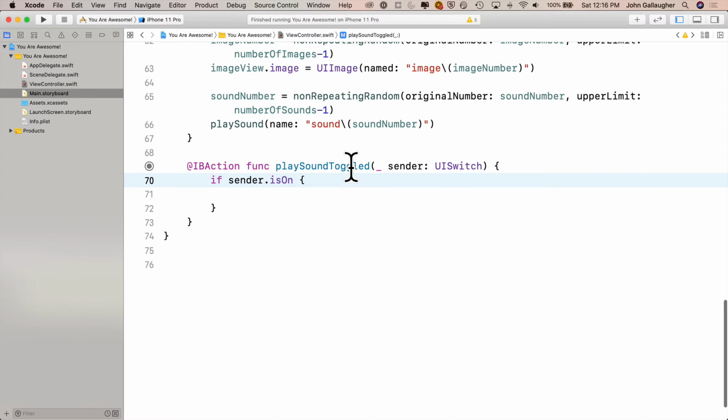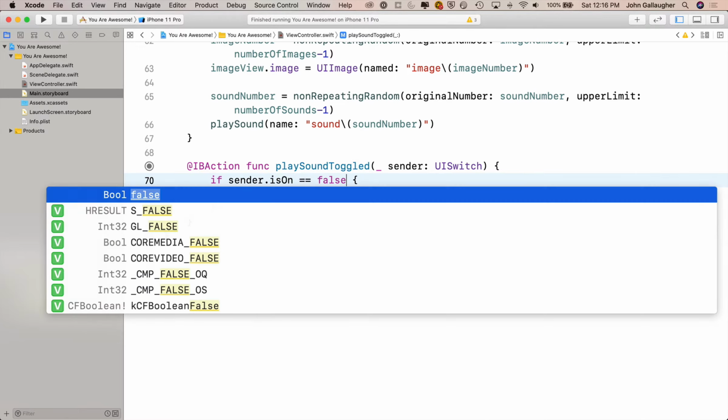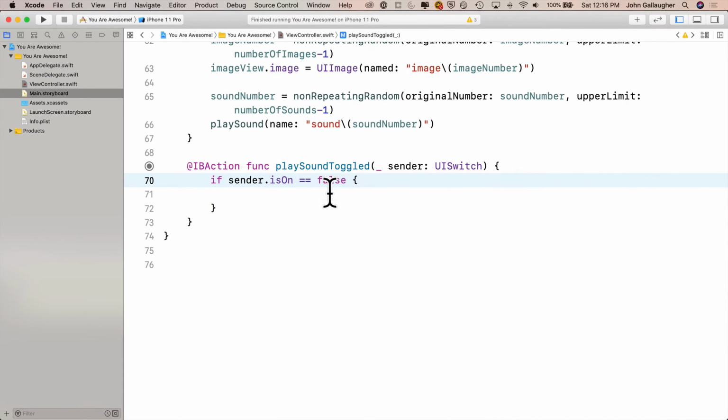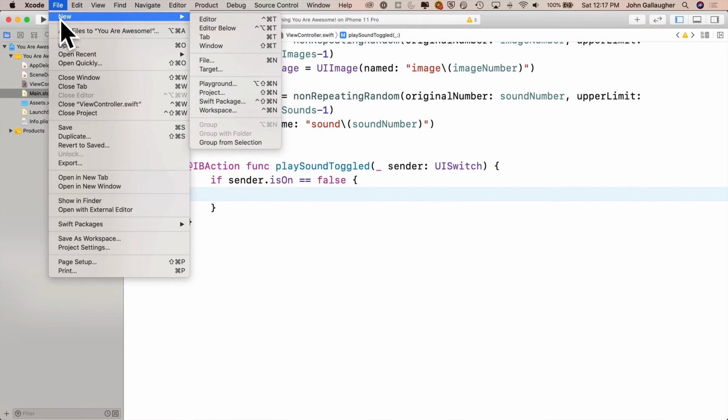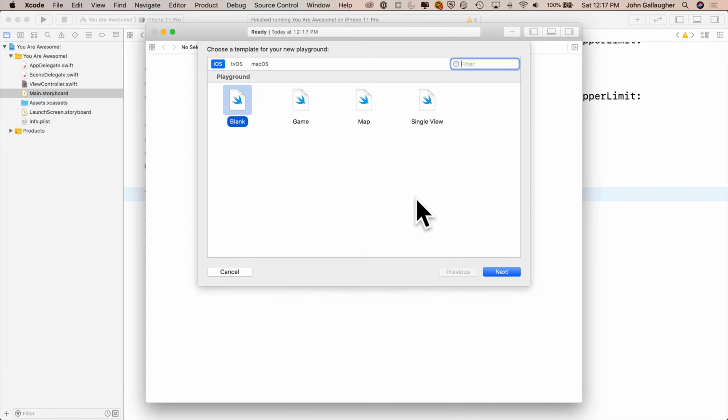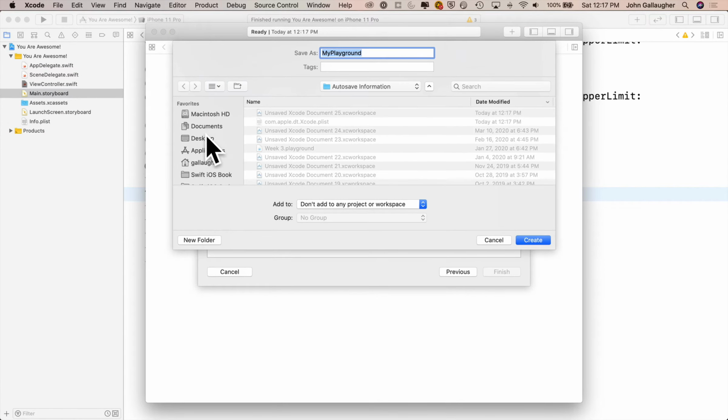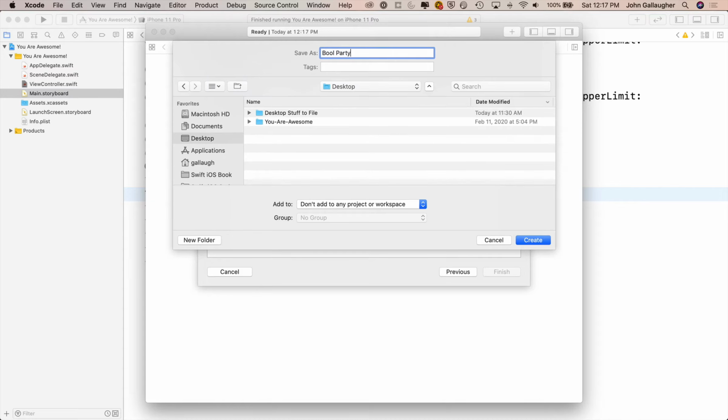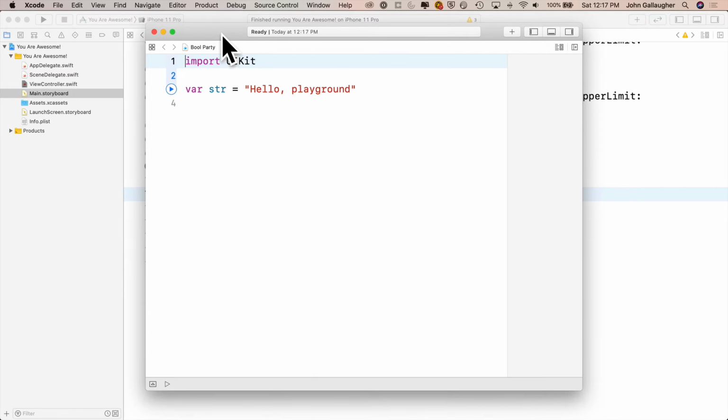Now to check to see if sender.isOn, meaning our switch.isOn property, is false, we could just say if sender.isOn equals false. Now there are actually several ways to check to see if a Boolean value is true or false. Let's open up a playground and try out some of these techniques. So we'll go up under File, New, Playground, select blank playground. Next, I'm going to save mine to the desktop. I'm going to call it Bool Party and click Create.